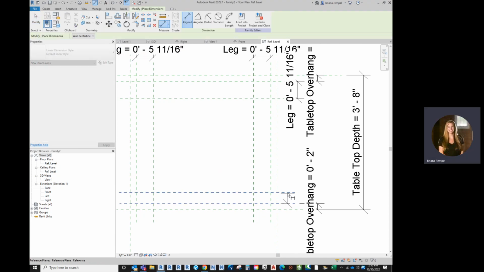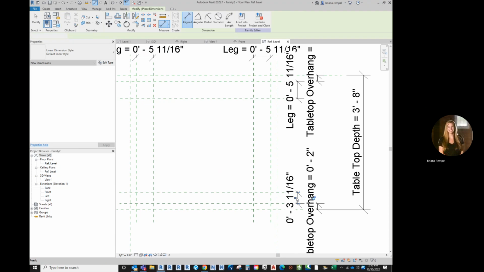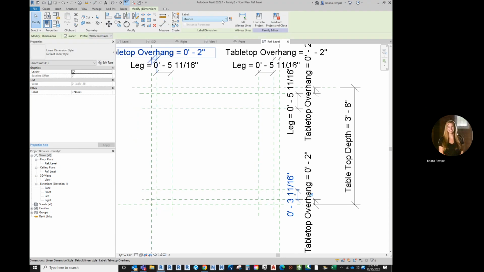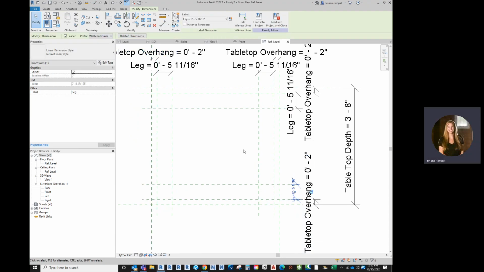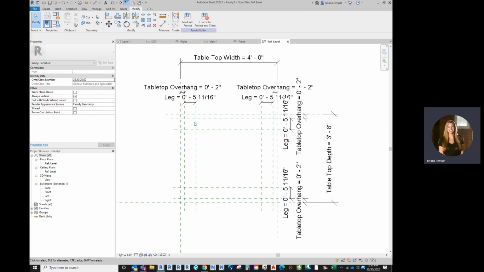I want to make sure that I'm going to the right item here. There we go. All right, so now we have these 4 table legs there, okay? All right, so now that we have that all set up, we can go ahead and actually build in our table.